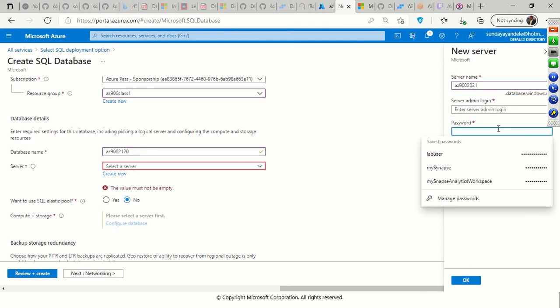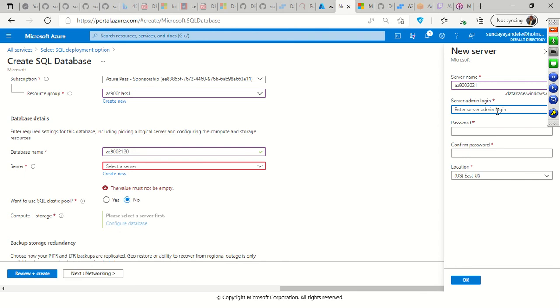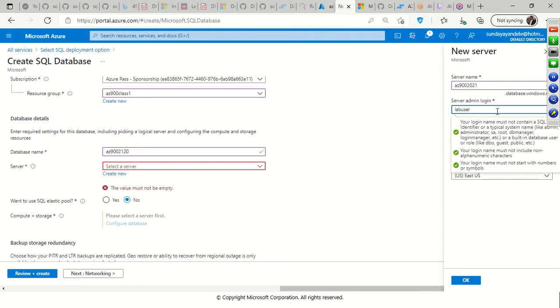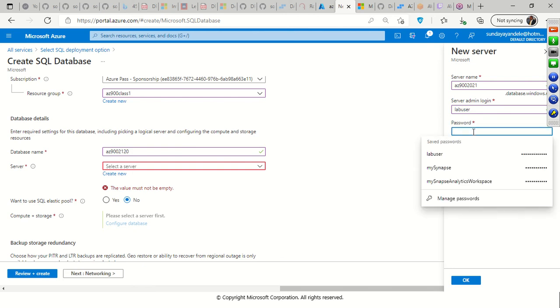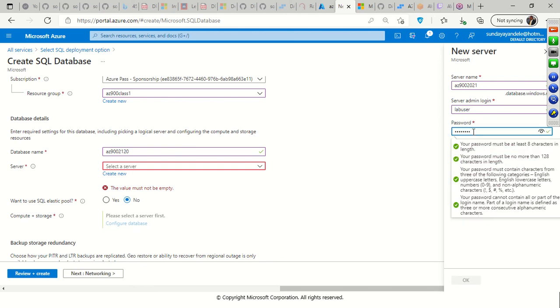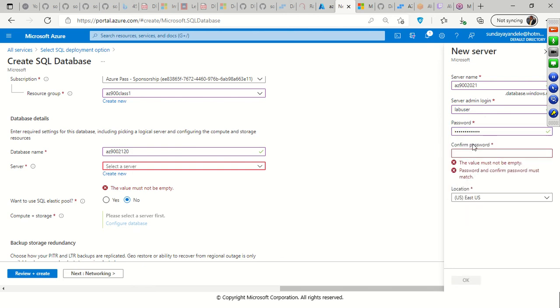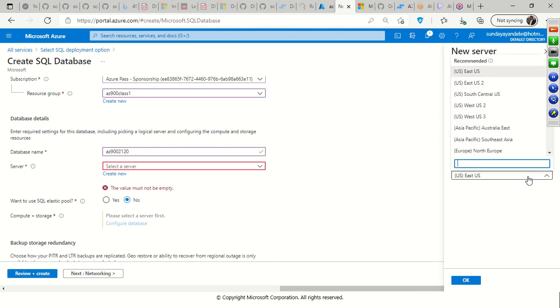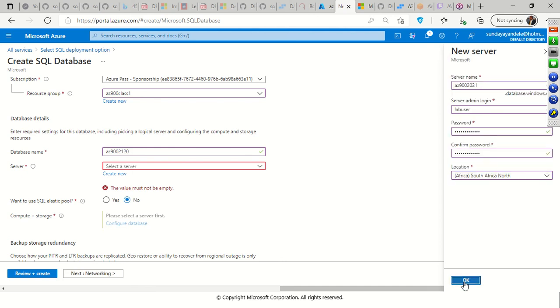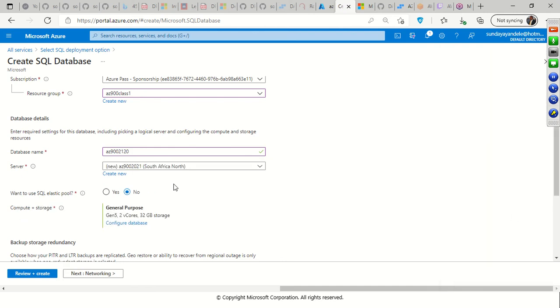All right, so it will ask me for the password. The SQL admin login. I can provide here the login name. I can call it lab user. That's my login name. My password, I can use a password I can remember. It will ask me again to confirm the password. Where do I want to host my database? I can decide to leave it in US or keep it in South Africa North. Okay, South Africa North. And then I click on OK.